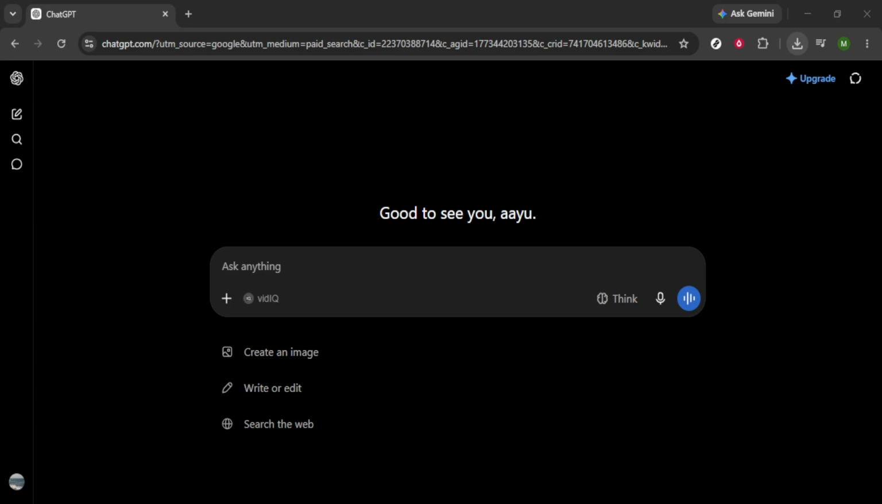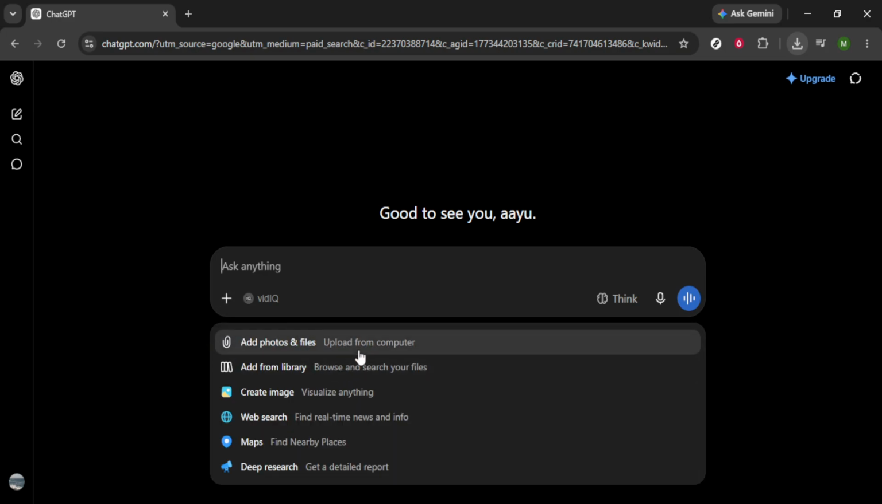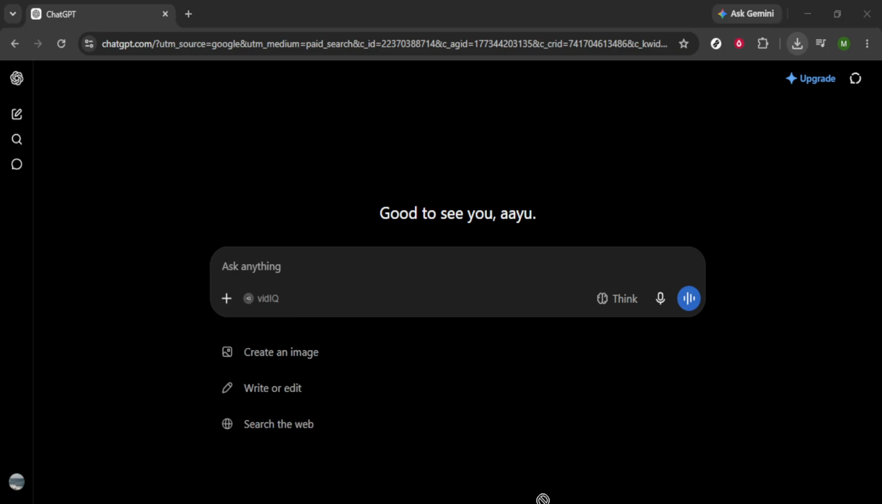Now that we're all set up on ChatGPT, the next step is to think about what kind of images you want to create. If you have any photos or files that you'd like to use as inspiration, this is the perfect time to upload them. Look for the option that says Add Photos and Files. Usually you'll find this option in the chat area or at the bottom of the screen. When you click on it, a prompt will appear, allowing you to select a file from your device. However, keep in mind that using your own images is totally optional. If you feel inspired to make something completely original, go ahead and skip the upload.